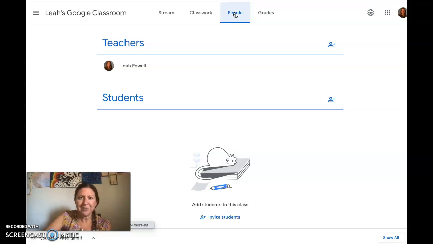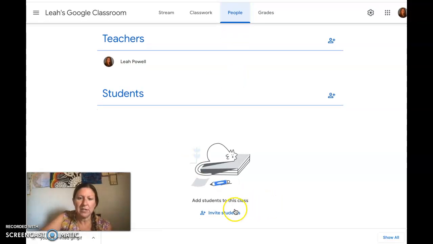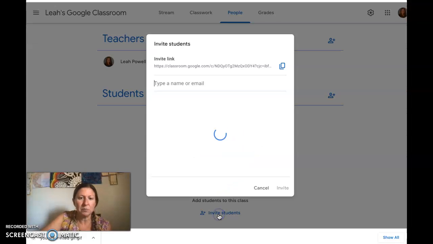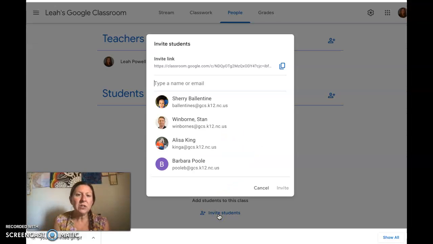So first I'll highlight students. You can add a student in a number of ways. First, there's a plus sign at the bottom to invite students, and there's also this add person to invite students in the top right portion of the screen. When you click either of those options, you'll have the capability to enter a student name or email.